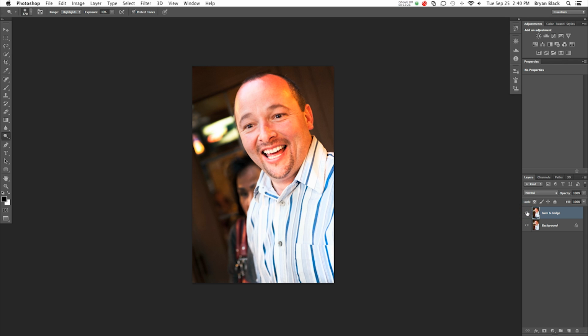And really that's basically what the burn and dodge tool is. I've shown you a couple images on how to do it, some scenic shots and some people shots, and I hope this really helps.